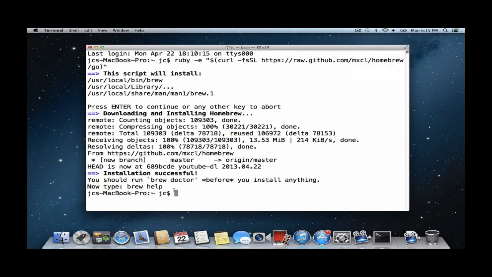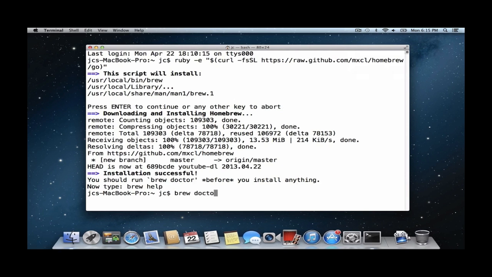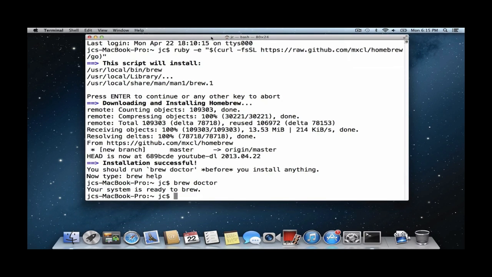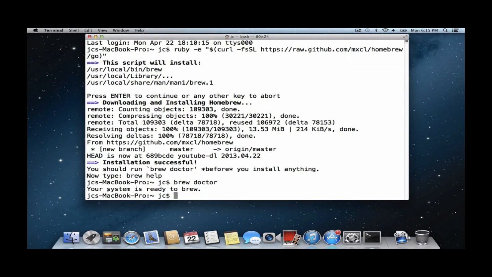You can see now that the installation has been successful, and that we should run Brew Doctor before we install anything with it. So let's do just that. As you can see, it's doing stuff here in the background, and my system is ready to brew. That's pretty uncommon that it will just work like that. This is a fresh installation of OS X, and I've actually had it throw lots of errors before with a fresh installation of OS X, so I'm not sure what makes this one so special.